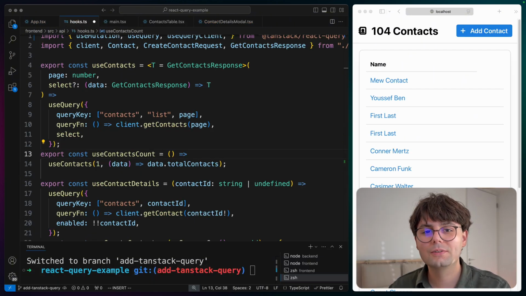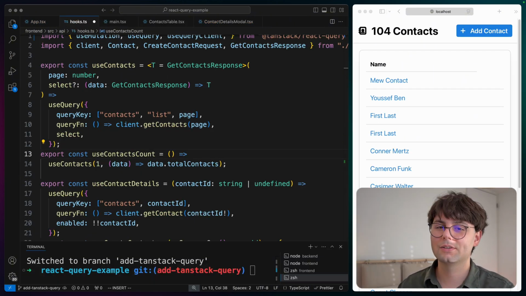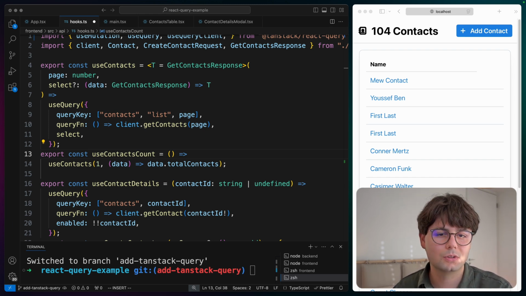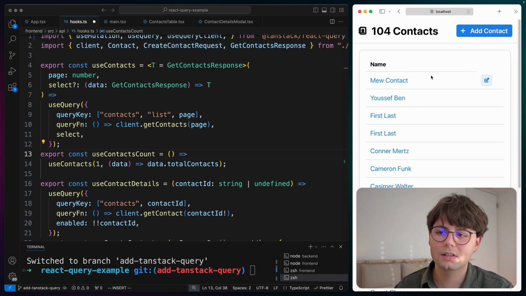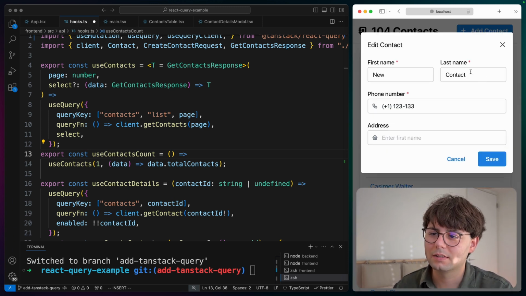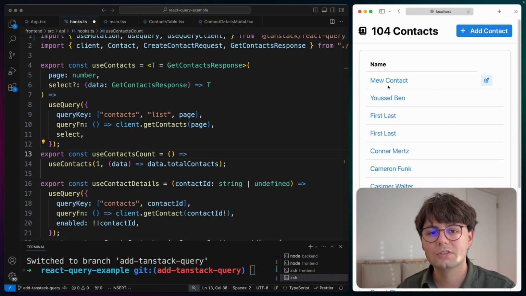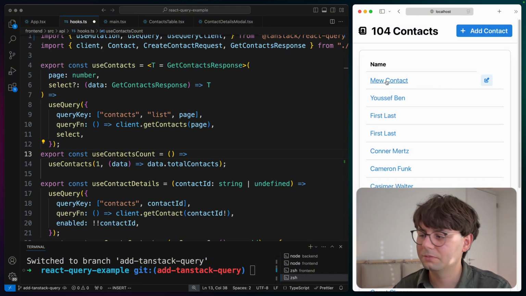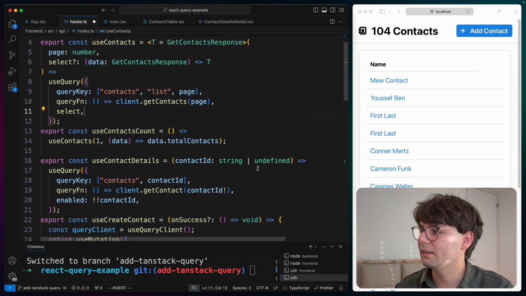One cool feature that you can also implement with TanStack Query is optimistic updates. So what are optimistic updates? Optimistic updates means we don't wait for the server to respond before showing feedback to the user. For example, when a user creates a new contact, we can already show it in the given list, or when the user has edited a contact and closed this modal, we can already show the new contact information here. So let's go ahead and implement that.